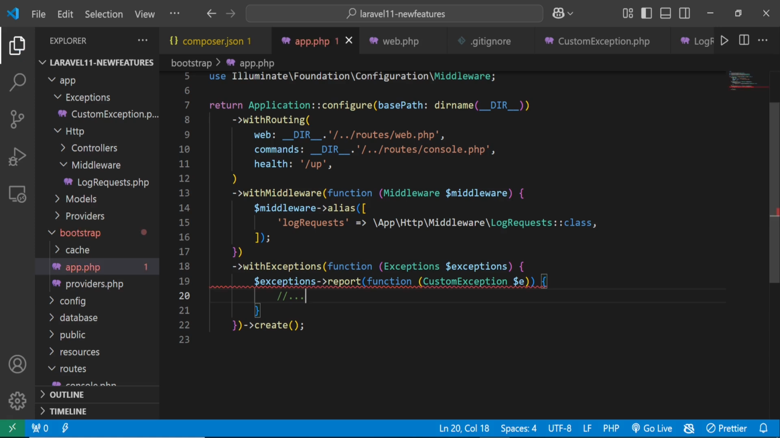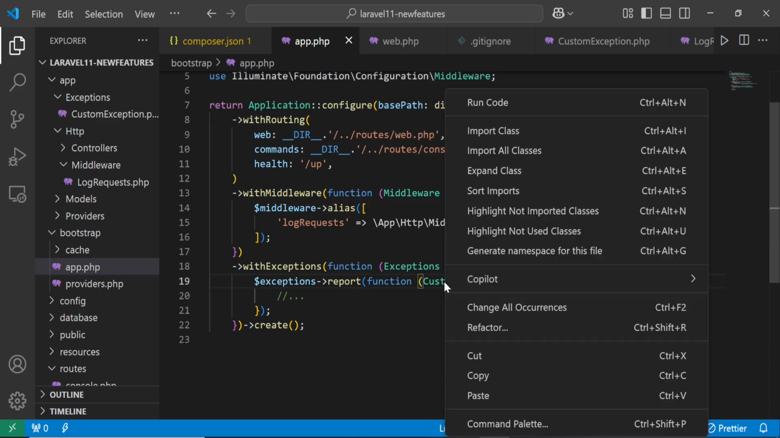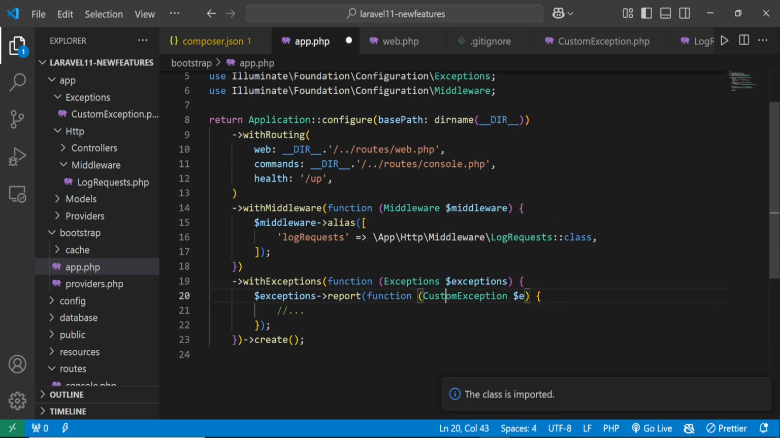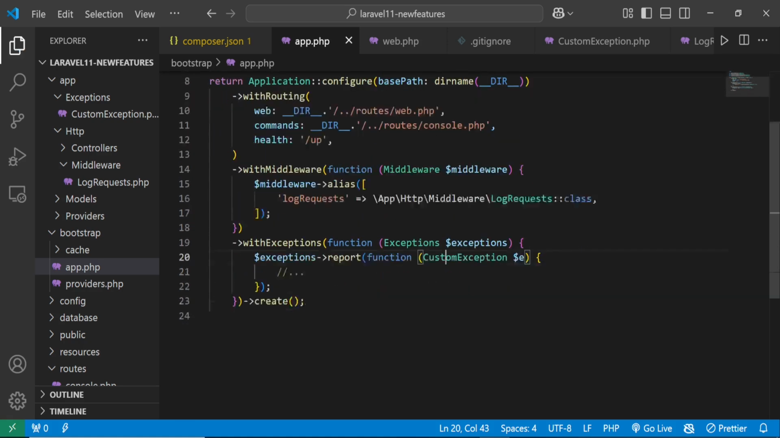So we have exceptions, report, function, and then unexpected. Okay, so what does it want? Okay, so we need to close this one like that. Okay, and then here we need to remove one of them. All right, so that's what we have with our custom exception, and I believe we can import all these classes so that we are able to use them within our application like this.